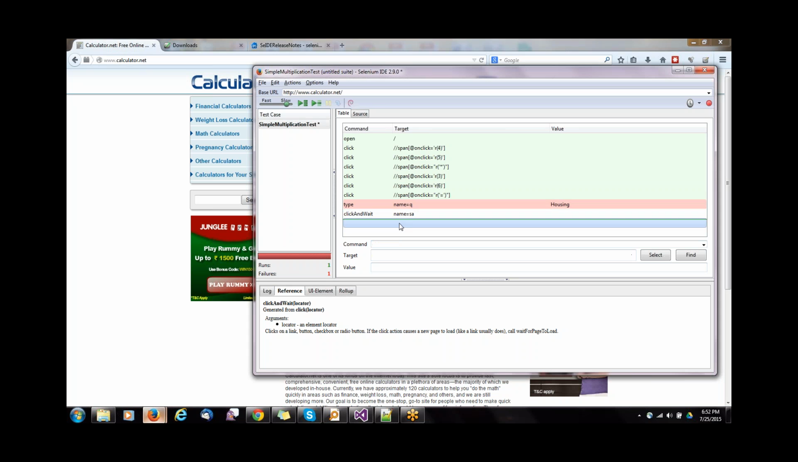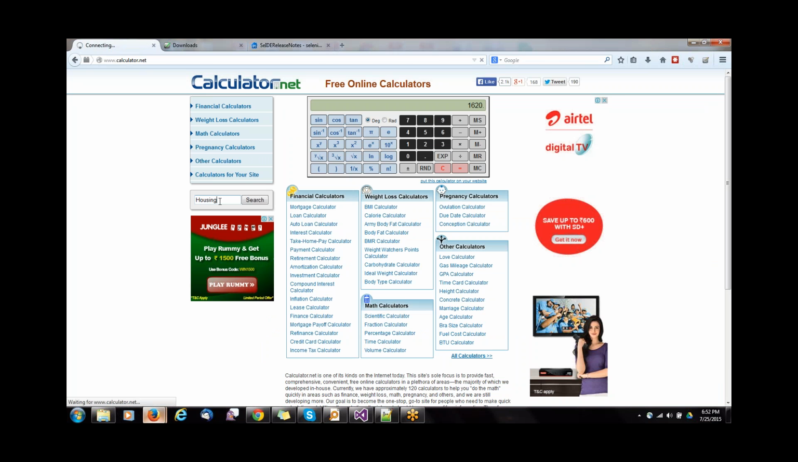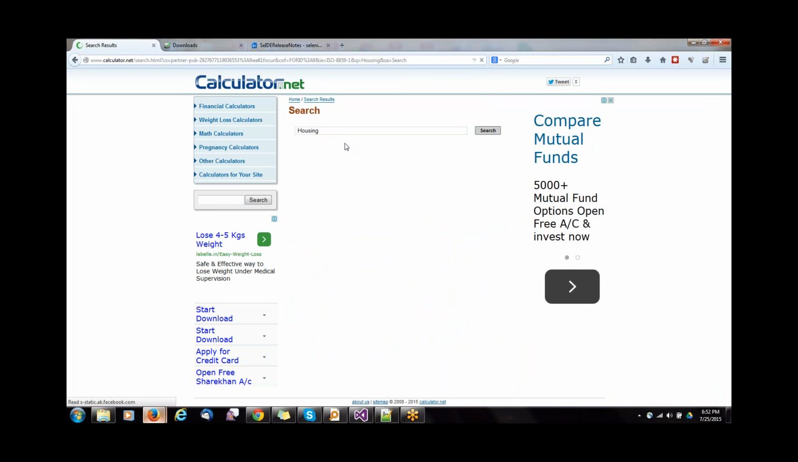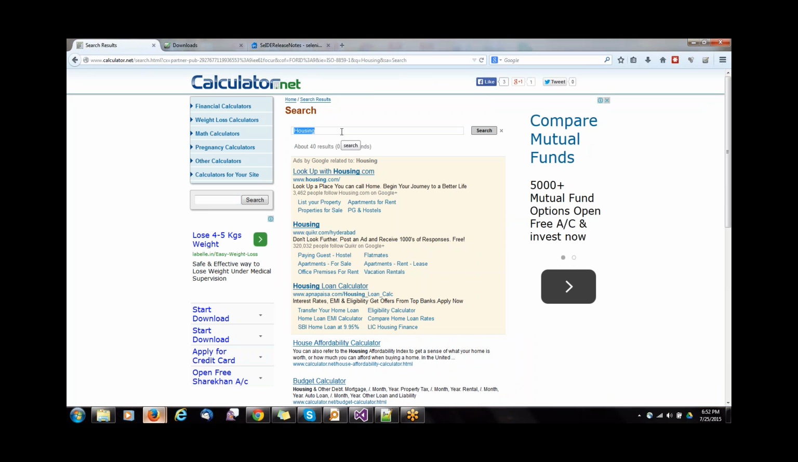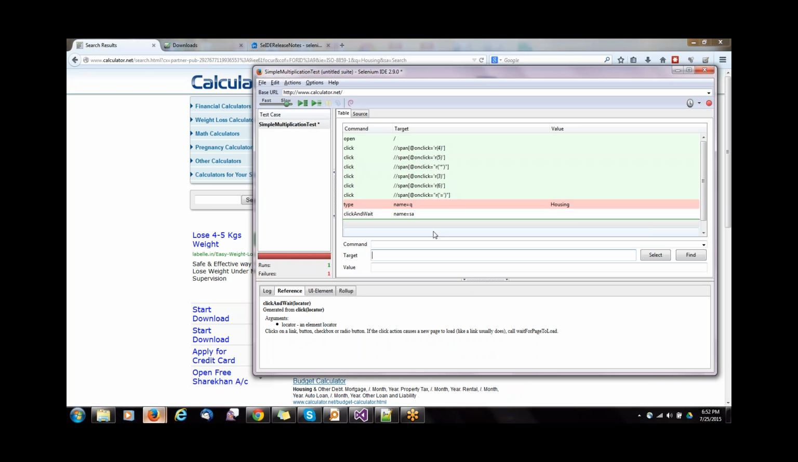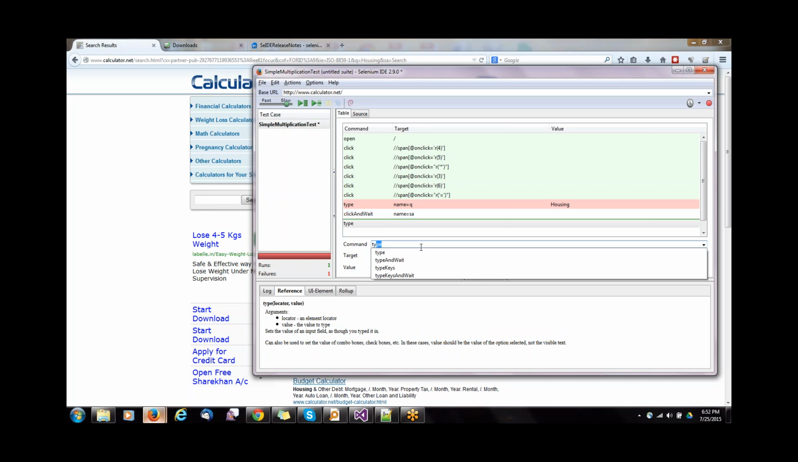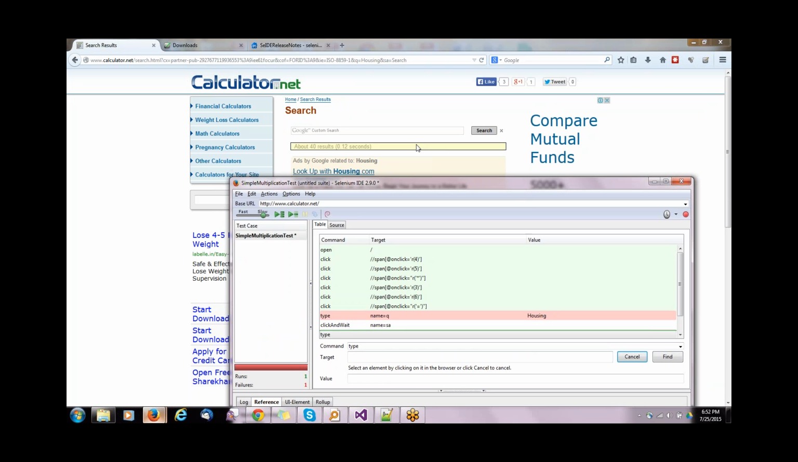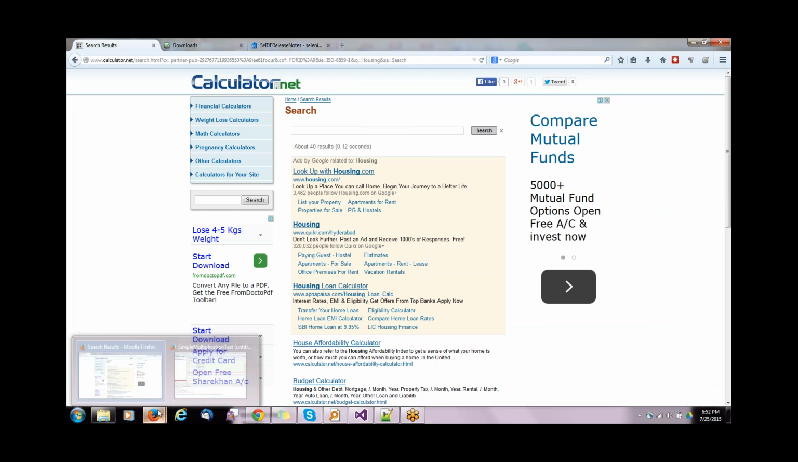Now let's type something in this, mutual funds, and click on that search button. So again, how do we do it? Type. What is the target? Target, we have to select. This is the target, the search box.